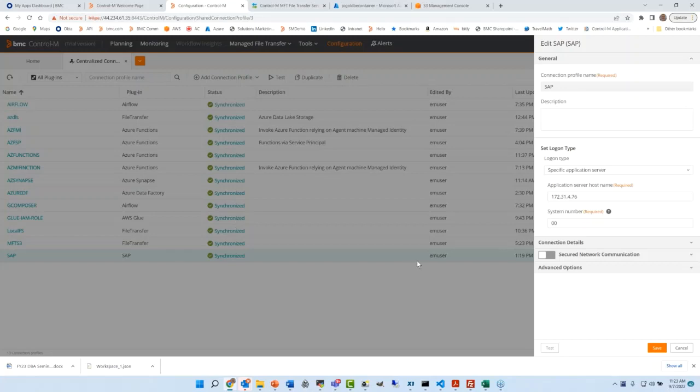But as you can see here, this is a centralized connection profile. And as Flora mentioned, there is now a provided Python script that will convert local to centralized connection profiles, making this transition quite simple and seamless.